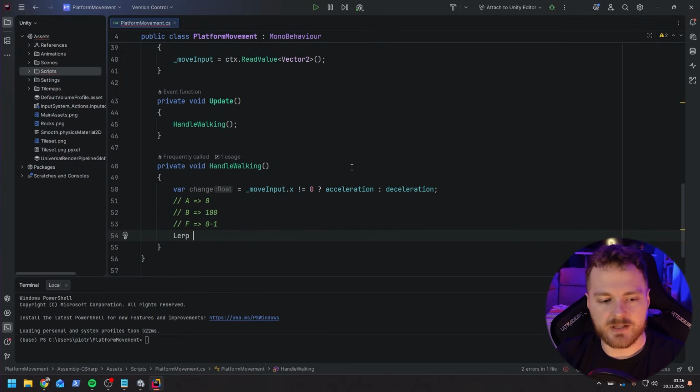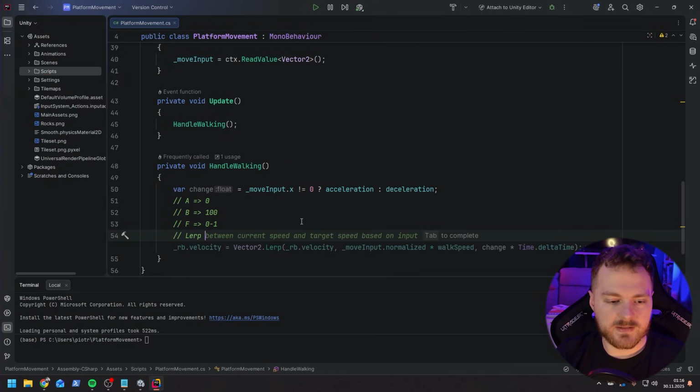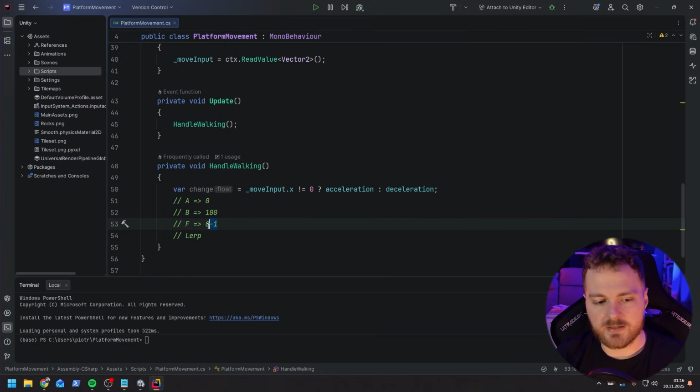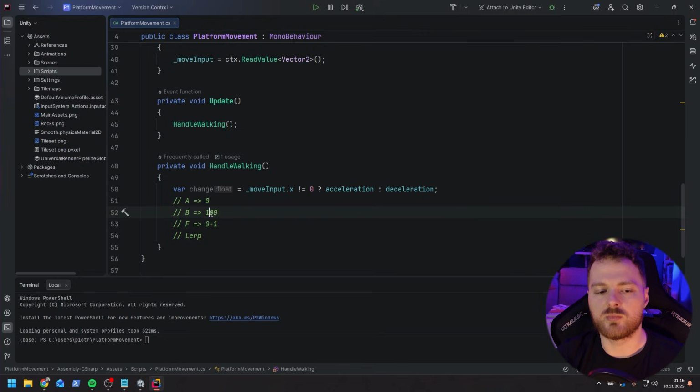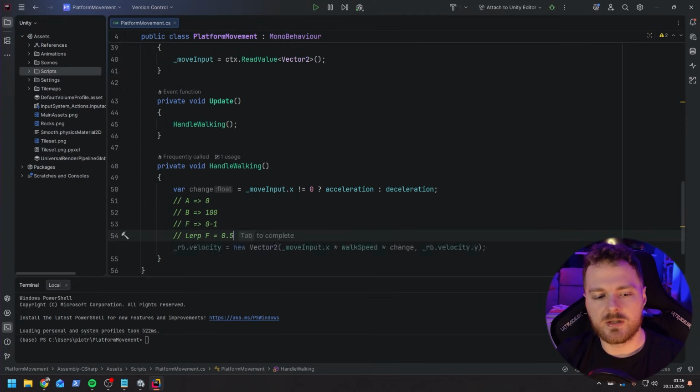So what lerp does, it takes this parameter and transforms it to one of those numbers or something in between. So for 0, it gives you A, for 1, it gives you B, and for values in between, it gives you the value in between, right? So if I say F equals 0.5, then it would mean 50. It's this type of stuff.